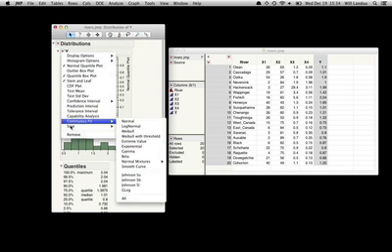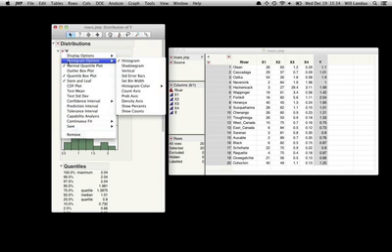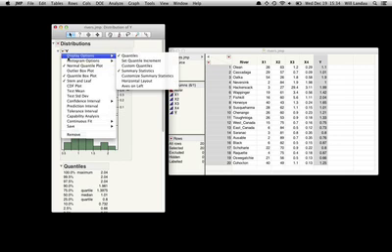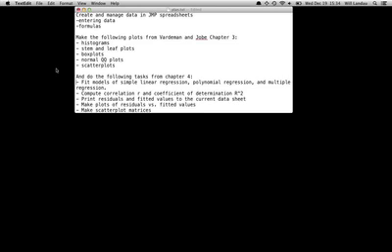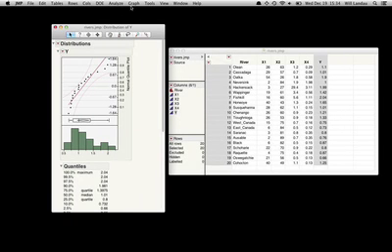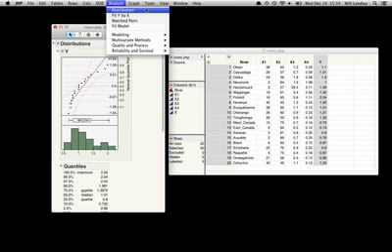Now, did I forget any plots? I think that's it for plots. Let's see: histograms, stem and leaf plots, box plots, normal QQ plots, scatter plots. That's my other plot. For scatter plots, I don't do analyze distribution, because that only takes one variable at a time.